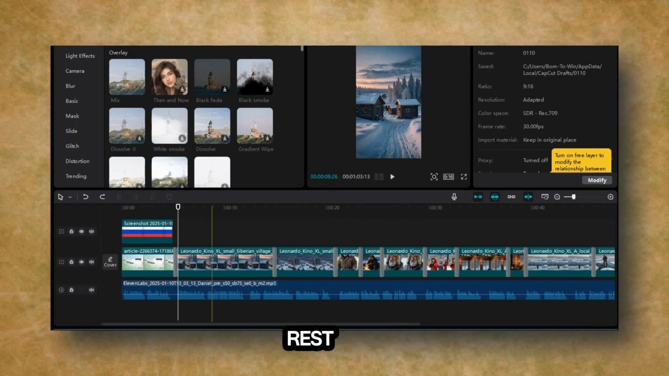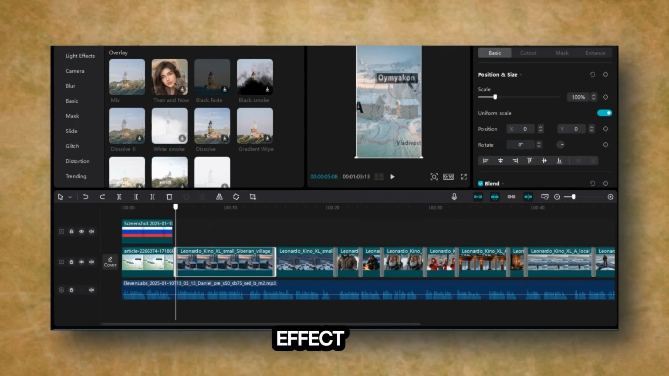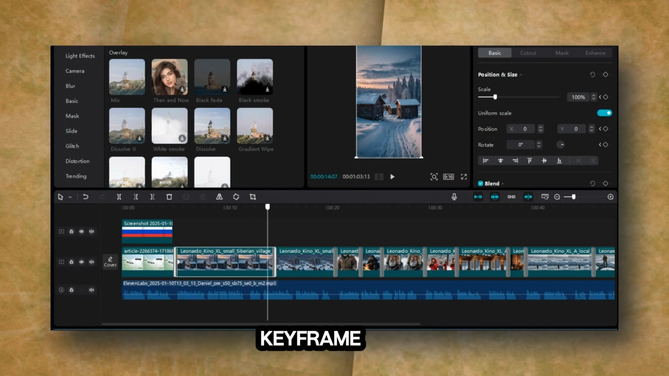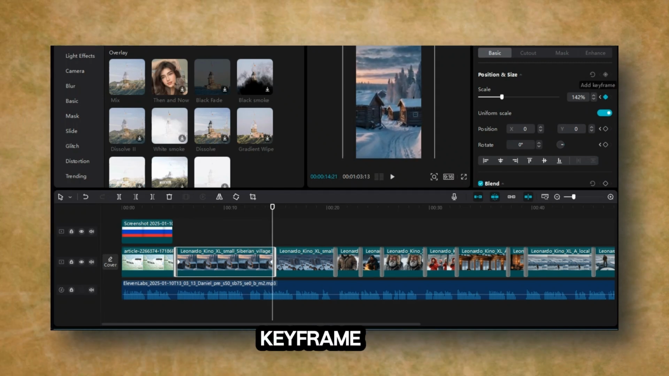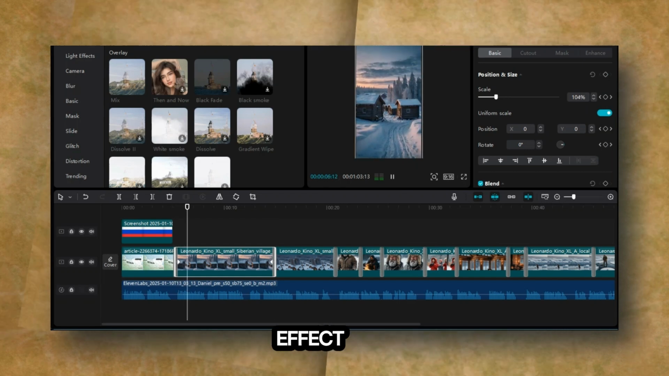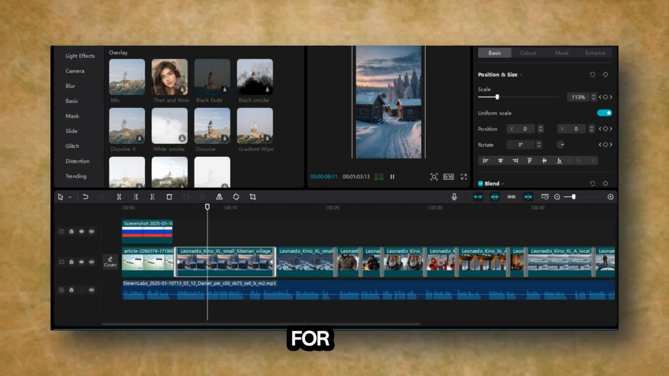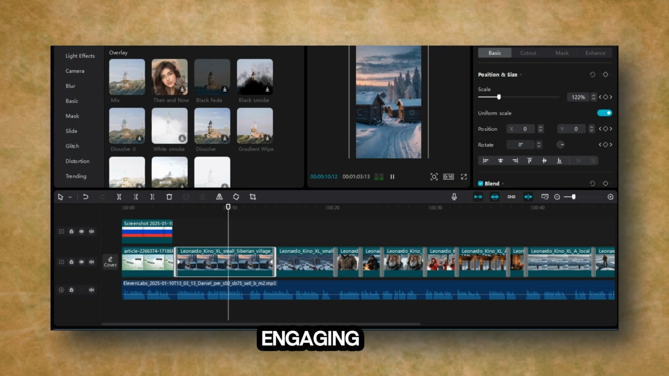Now we enhance the rest of the clips by adding a zoom-in effect. Select a clip, add a keyframe at the beginning, and then slightly stretch the clip at the end to add another keyframe. This will create a subtle zoom-in effect. Repeat this process for all remaining clips to keep the visuals engaging.